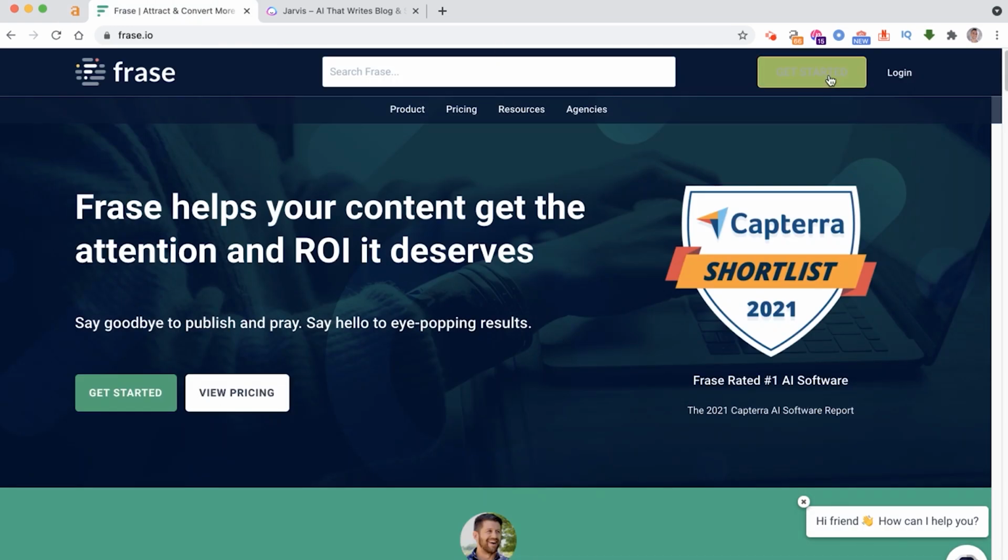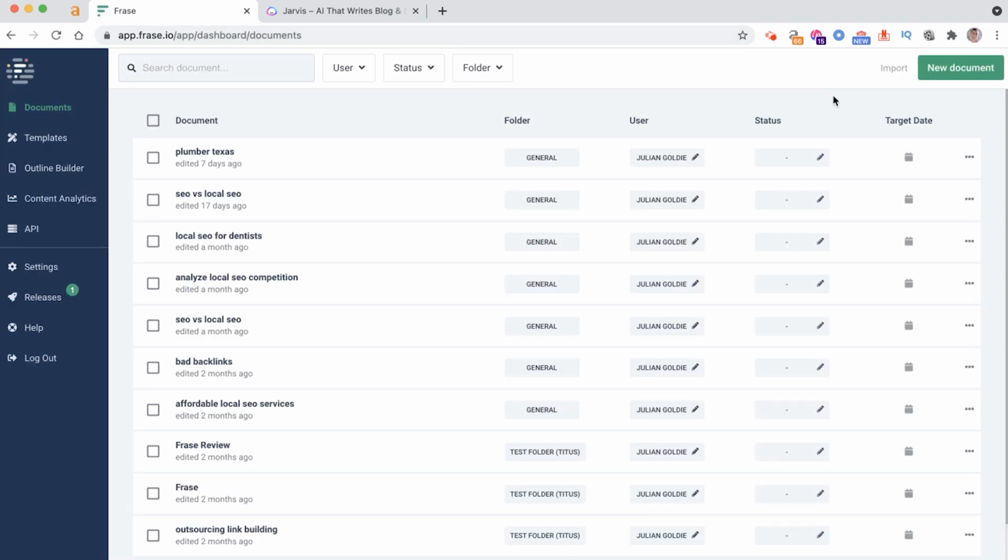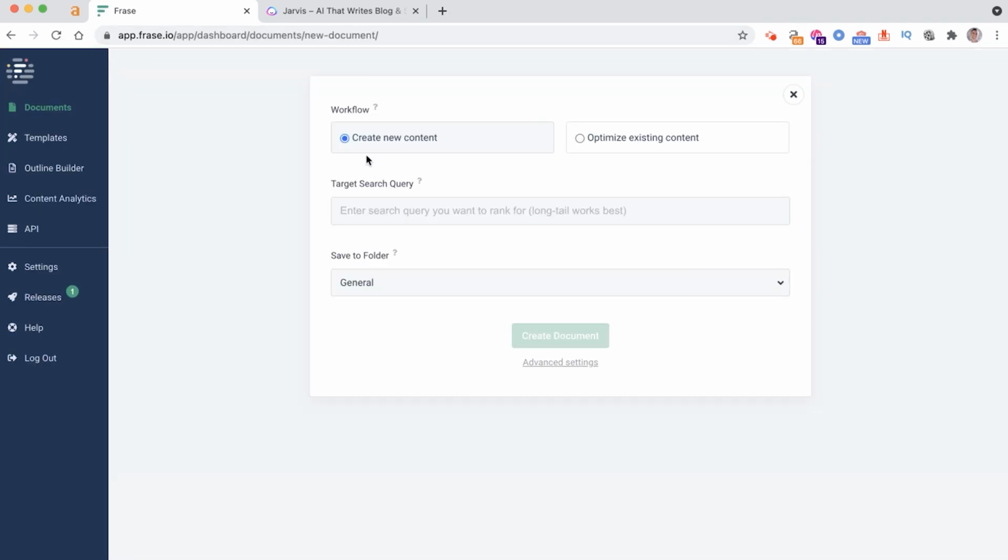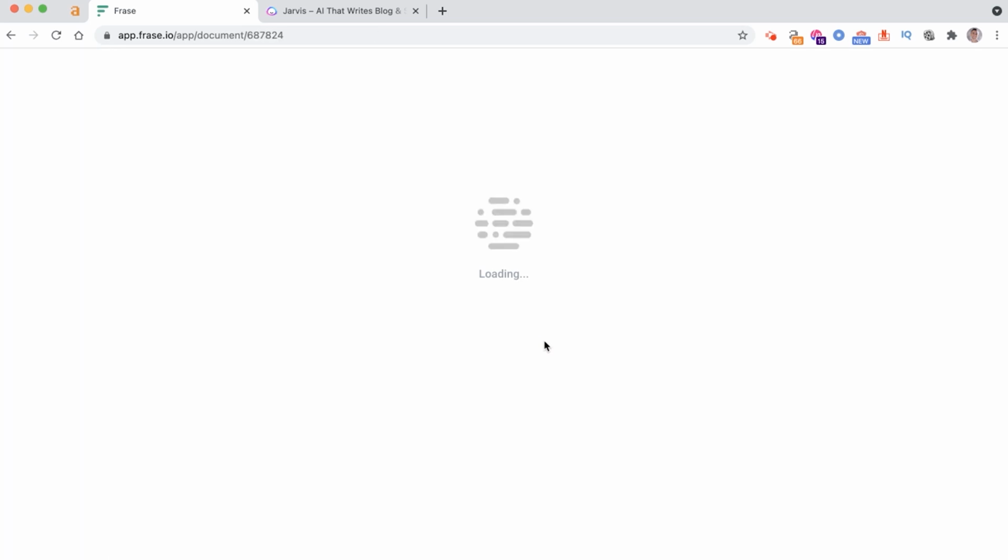Now, what we're going to do is log into Phrase.io just like this, and once that's done, we're going to create a blog outline based on who's already ranking in the SERPs. All right, so now we're logged in. We'll create a new document. We'll create some new content like this. Our search query is manifestation for money, and we're going to create a document like this. Now, I'm just going to skip over all of this waiting stuff and show you exactly what a blog outline looks like once it's created.